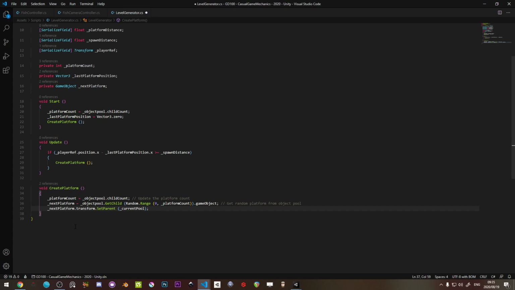So all we're going to say here is move the platform from the object pool to the current active pool. Let's call it that. That makes a little more sense. So that's what we're doing there. We're moving the platform from one object parent to another parent. And once we've done that, we need to set its position.